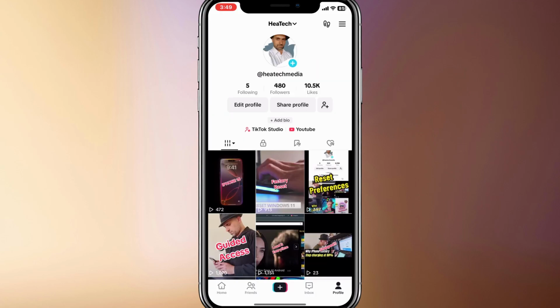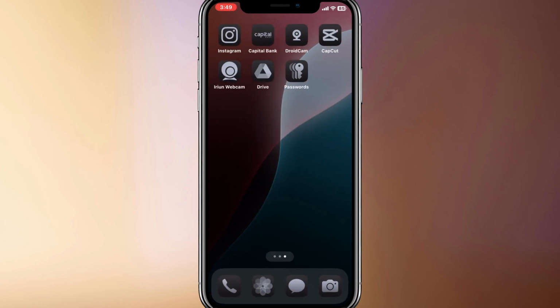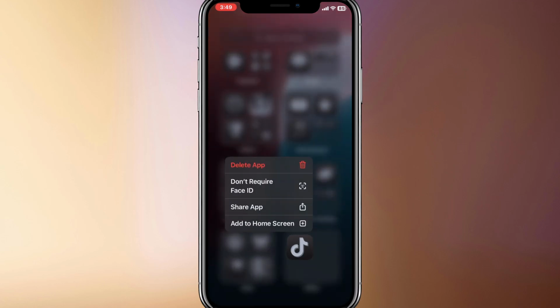If you click it, now it will ask you for Face ID, and based on that, it will let you access this application. This will give you some privacy and security for the application you want. If you want to remove the security on this application, simply say don't require Face ID, and the application will move back again to the home screen.